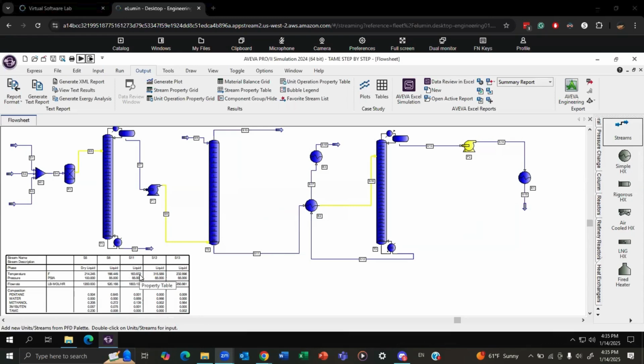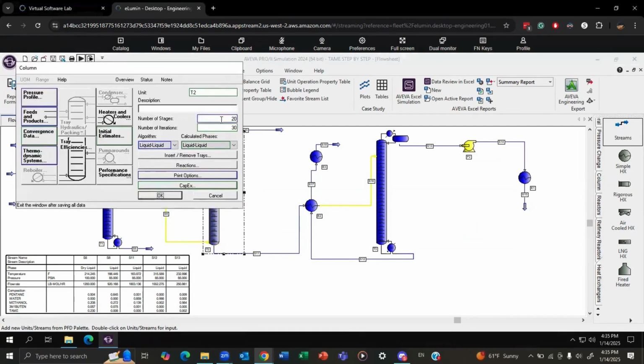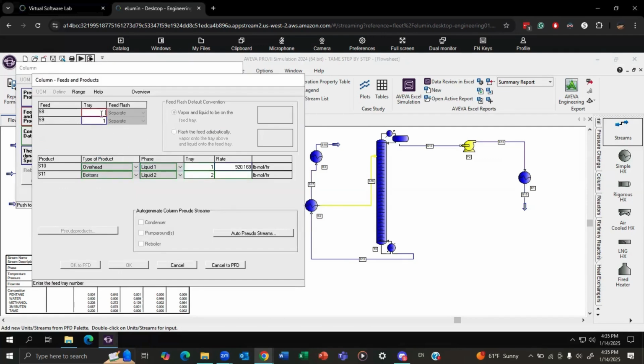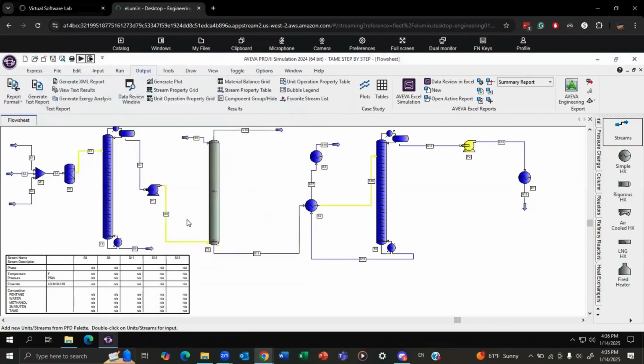Therefore, adding additional trays does not do anything, so we can reduce the extraction column to the minimum number of trays, which is 2. So we'll change the number of stages to 2. And stream 8, which is the top product of your TAME column, enters tray 2. We'll rerun the simulation to make sure it converges. It does, so we're good. Now we can move on to optimizing the TAME distillation column.